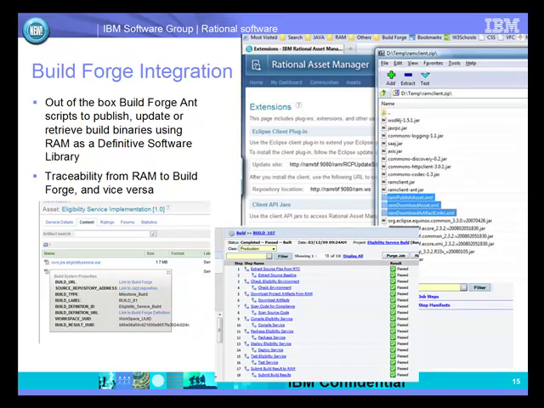The final integration I'd like to cover is the BuildForge integration. We've added some new out-of-the-box BuildForge tasks that allow you to publish, update, or retrieve build binaries using RAM as a definitive software library. And this provides you automated ways to not only build the software, you could even use this to deploy software as well. And so this is some of the new functionality that's in Rational Asset Manager.